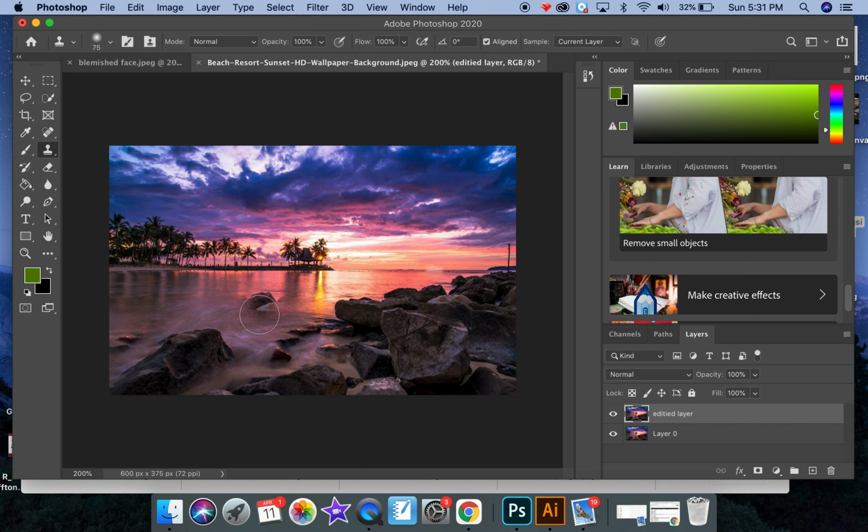I want to show you something else, because if you decide, again, I could put some rocks up here, and if I keep clicking and dragging, what it does is it takes this source and it starts doing these other rocks around it too. So I don't want that, so I'm going to go Command Z to get rid of that.